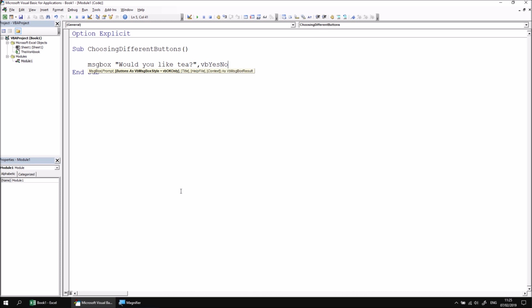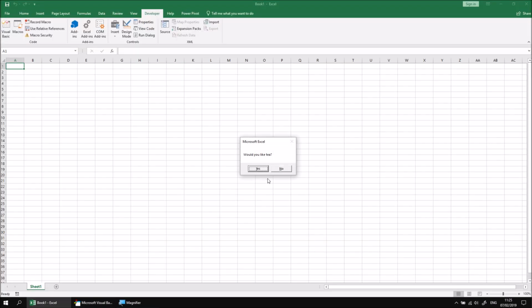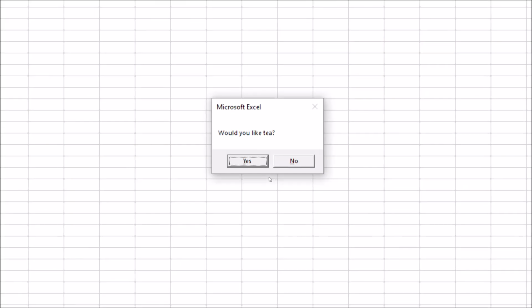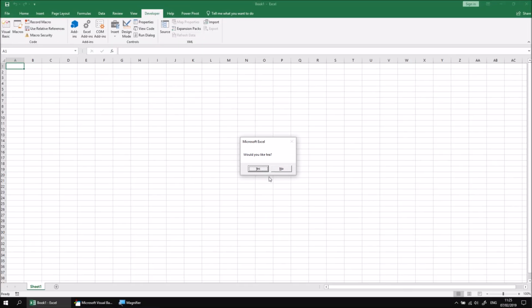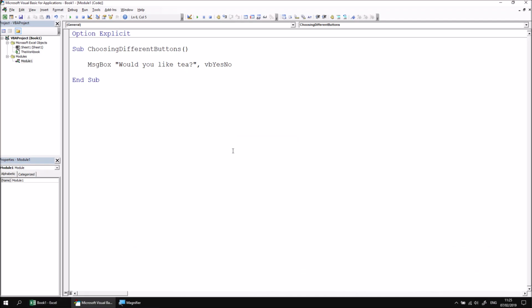If we accept VB Yes No, we can then run the subroutine by pressing F5, and indeed our message box appears with yes and no buttons on it. Of course, it doesn't matter which one you click at this point, nobody's going to bring you tea, unfortunately. And even more importantly, we haven't captured the result of the message box yet. We'll cover that in the later part of this lesson. So click either yes or no, just to confirm that the message box can be closed down.